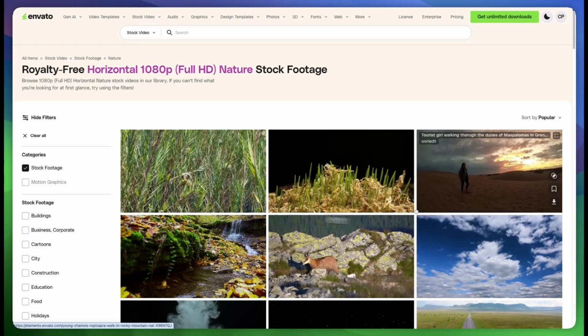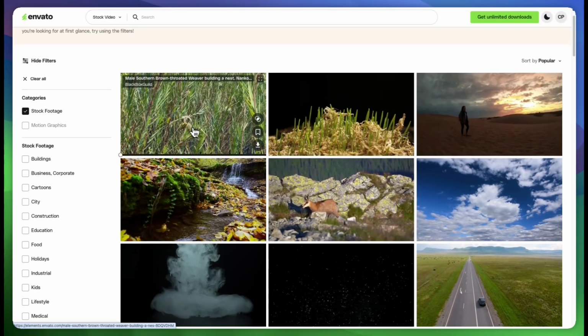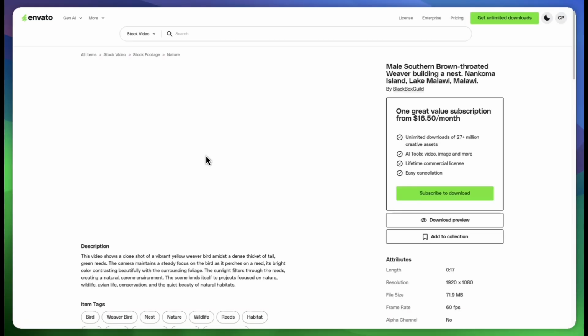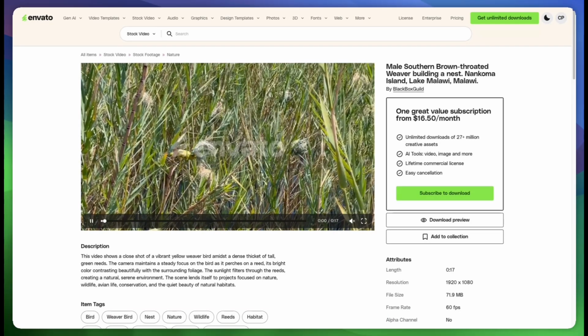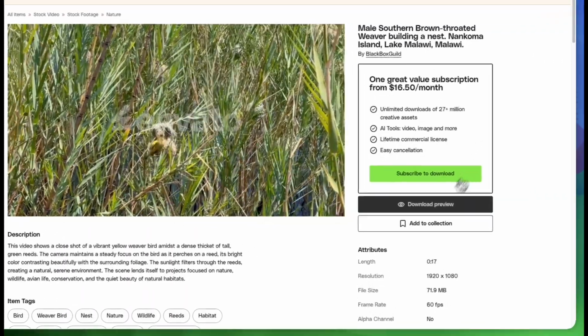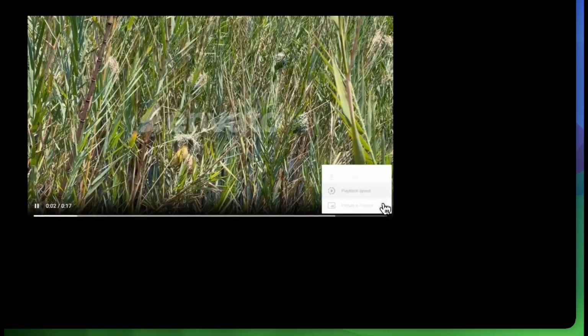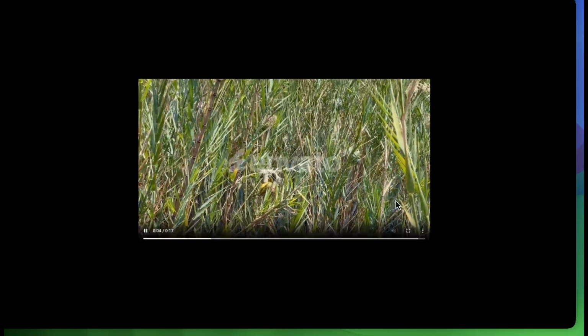Now Envato will show stock videos that match our filters. Just scan through the results and choose a video you like. When you click on it, you will see the preview and details. If you are on the free plan, you can tap Download Preview, then click the three dots and download it.